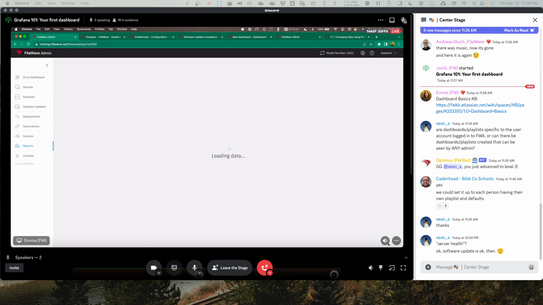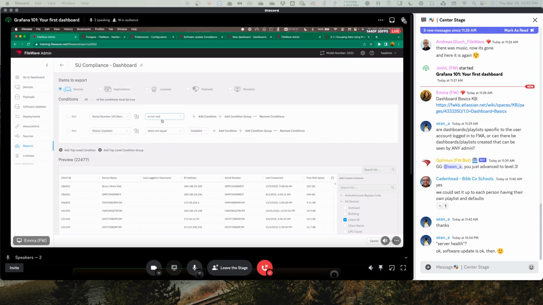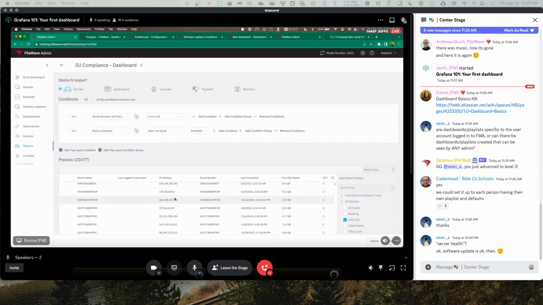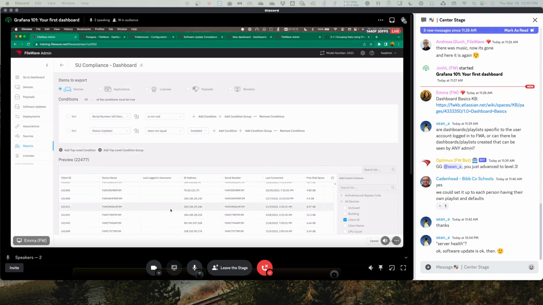I might as well just go into the edit and let it load from there. For this specific one, I needed a way to bring in all of the devices. So what I did was just make sure the serial number is not null. That means we're only bringing in devices that have connected to FileWave to report the serial number, and then most likely reported their missing software updates as well. Then I also brought in the status of the software update does not equal installed. So from here, I should see all of the devices that have a software update that is not installed.